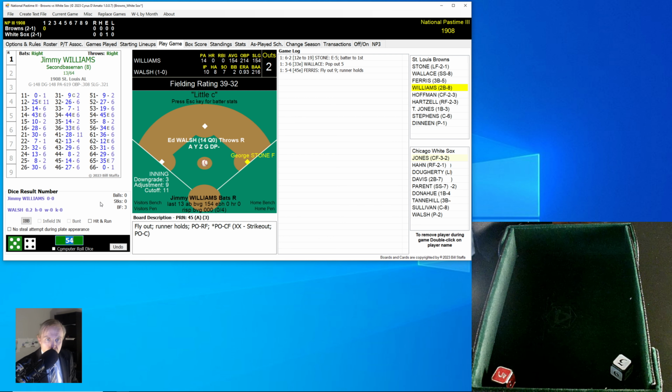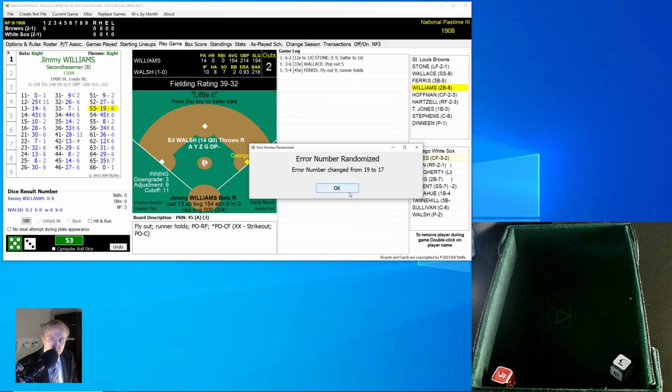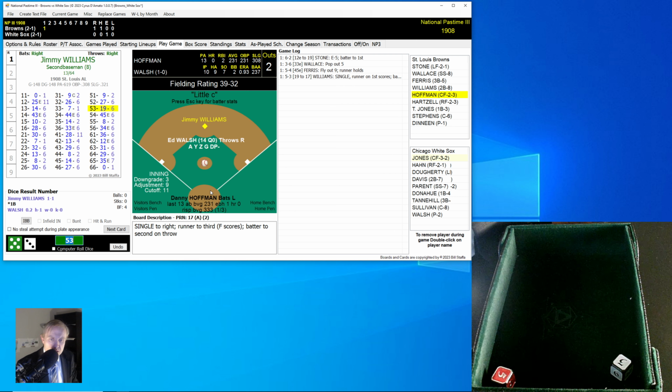Now maybe we should have hit and run. What do you think? Williams rolls a 53 for a 19. That's also going to be potentially third base, but that error result is changed. That winds up being a single to right field for Jimmy, and the runner, Stone, winds up going all the way around to score. It must have been really some sort of slide, I think.